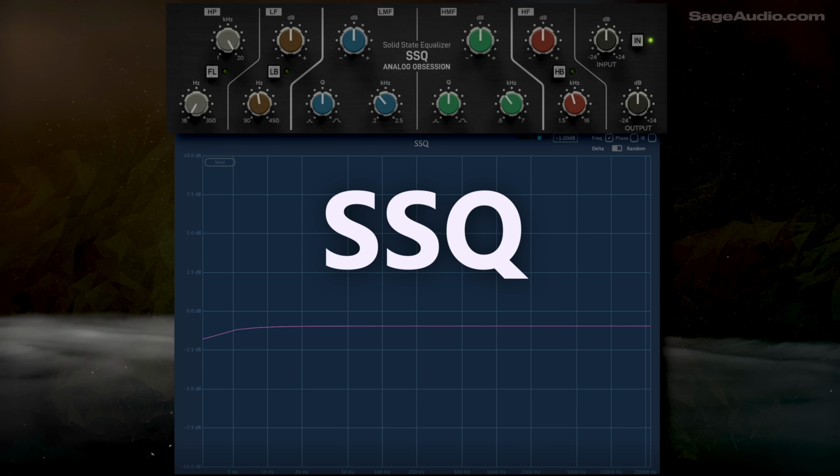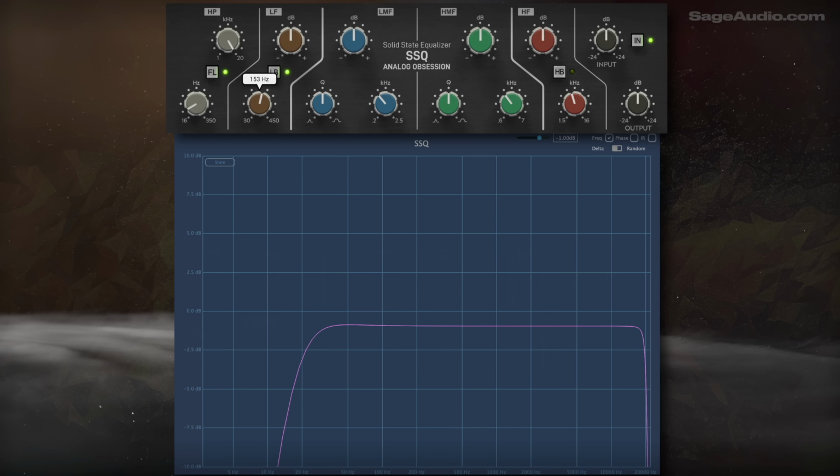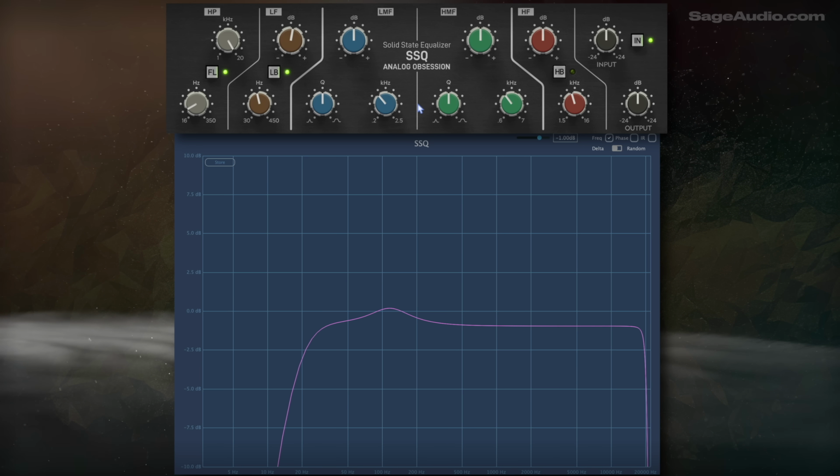Next up, we have SSQ. So again, we have a great emulation of an often emulated unit. This SSL EQ is simple, but it does exactly what it's supposed to. We get 6 filters when we count the low and high pass filters. Everything else is a bell filter, 2 with variable Q values.